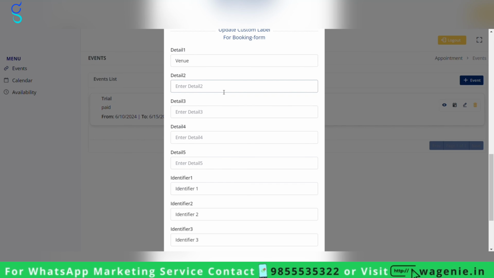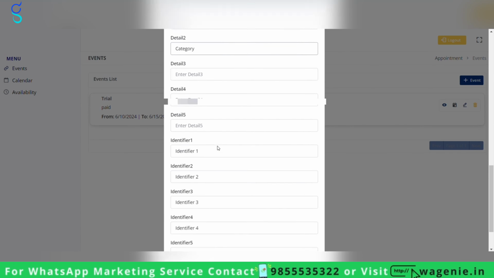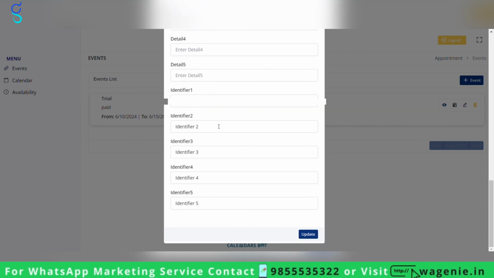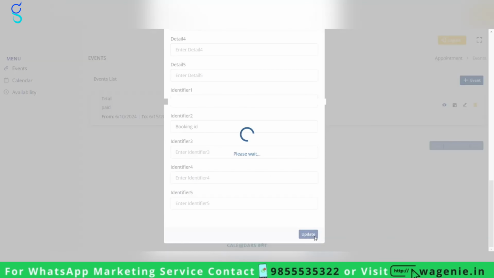Detail 2 can be category. And so on. Similarly, I can change label for identifiers also. So booking ID for example, and then click on update.